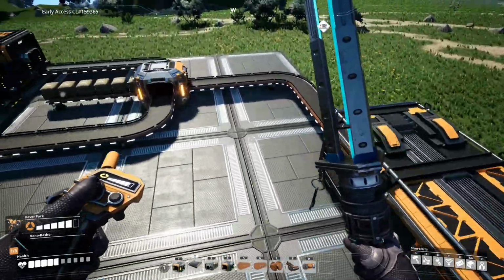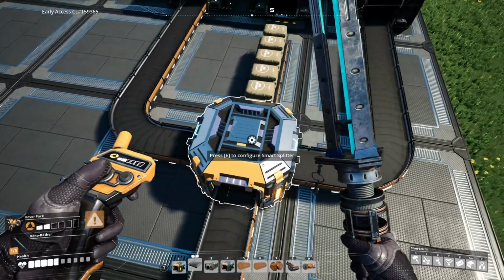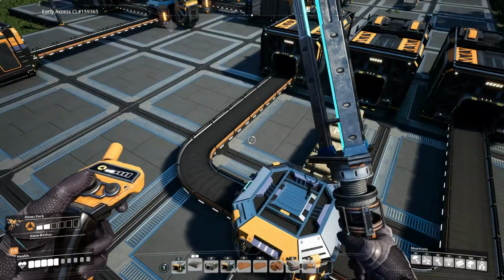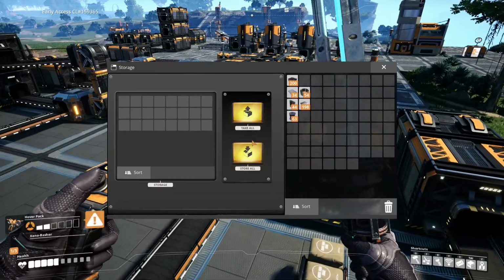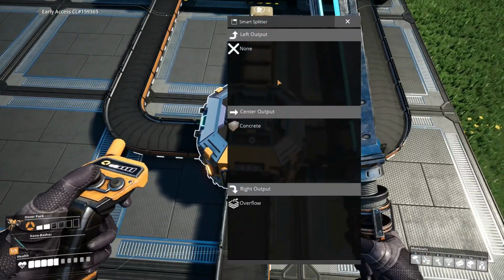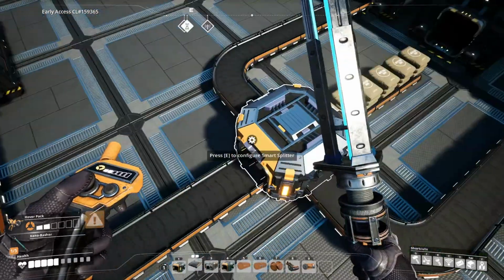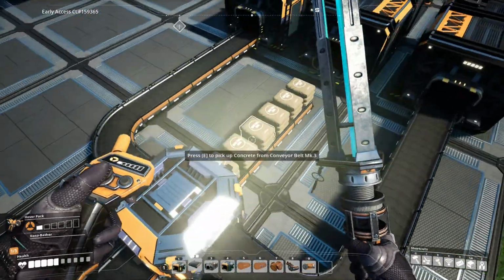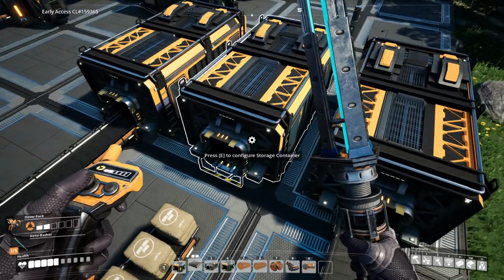So what I've got here is just to show another feature of the smart splitter. What I've got it set up to is on the left, none. Nothing should ever go to my left hand storage. This storage container should be empty at all times. To the center output is concrete, and to the right hand side is just going to be the overflow of that concrete. So what I've done here is just broken this storage container element here.